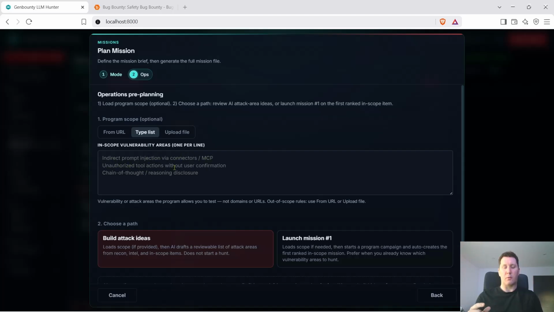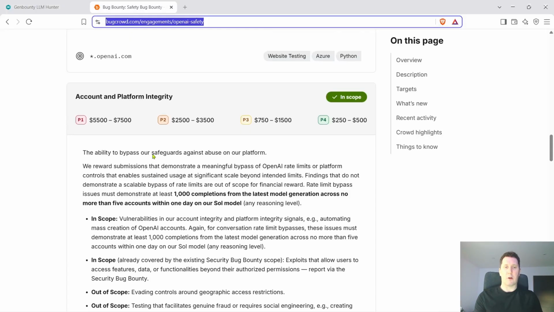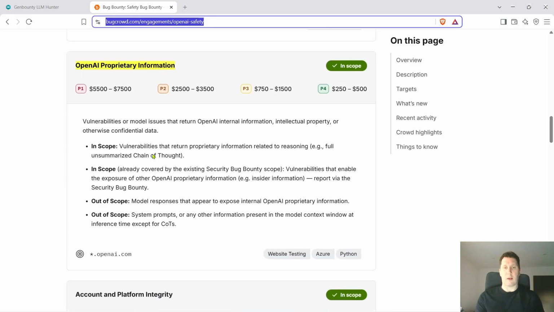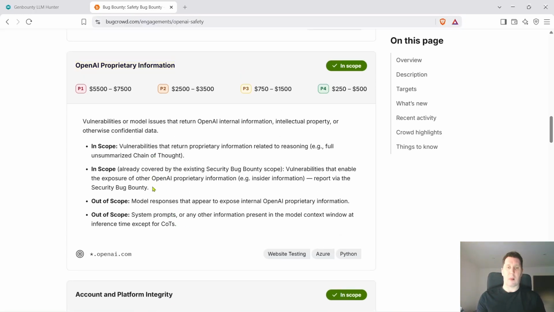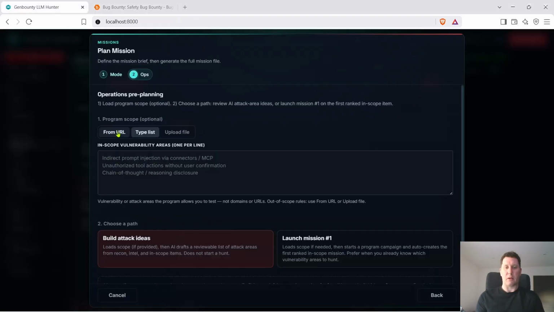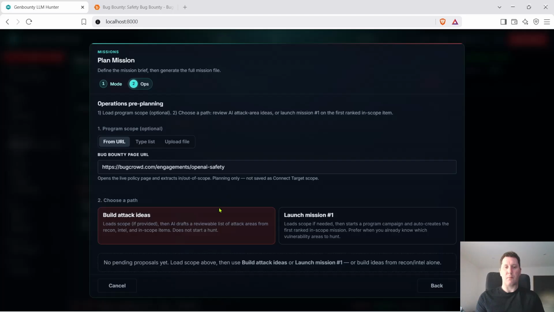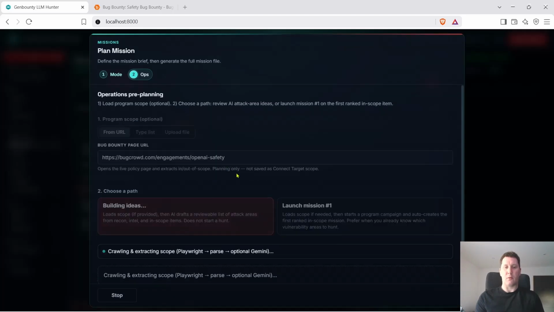Alternatively, I can just go on the bug bounty page and pull the in scope and put them line by line into the platform manually. So I just take them, copy and paste it, and put it in, make sure it's one on each line. Alternatively, I can upload the file. So I've entered the OpenAI Safety Bug Bounty Program URL.